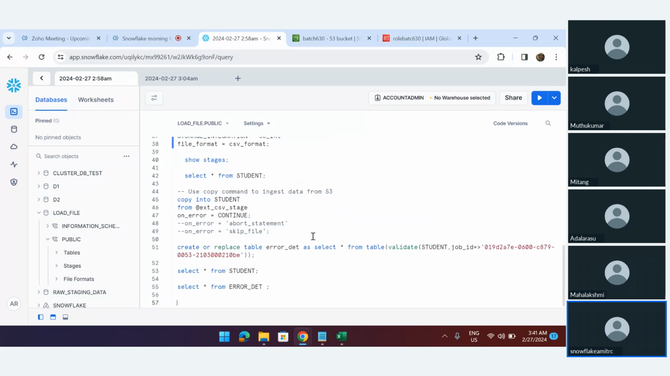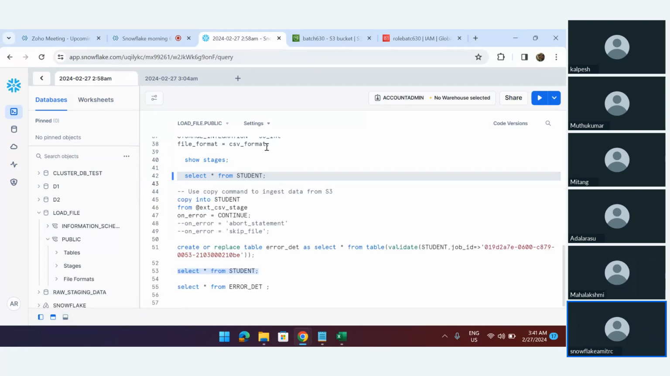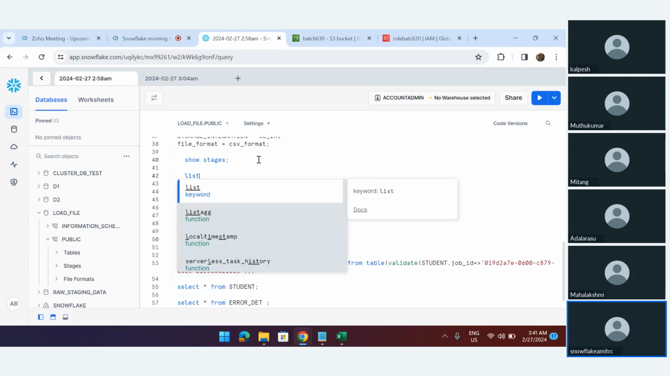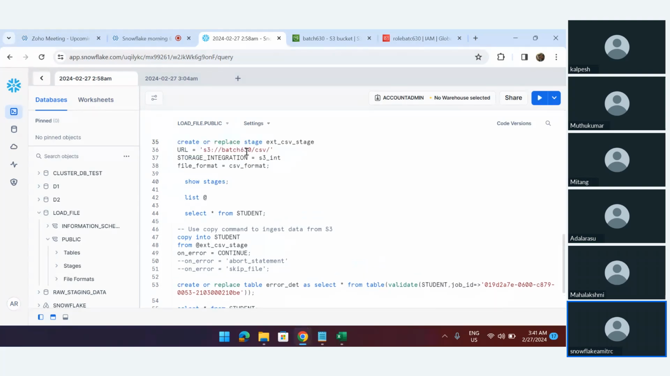Now you can simply write select star from student. So you can see no record is there. Okay, once you have created the stage, you can write here list @. Always remember your stage will be referenced by the @ symbol.